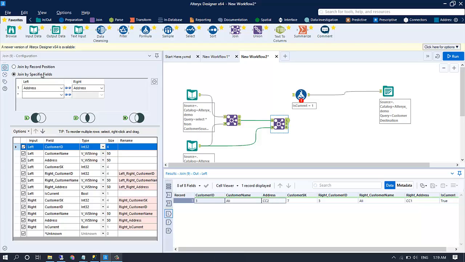This record means, as you can see, the address. This record means there is a record in the source table with an address changed from the destination. The address in the source is CC2 and at the destination CC1. So this will be inserted as a new record and will update the old one to be is current false.